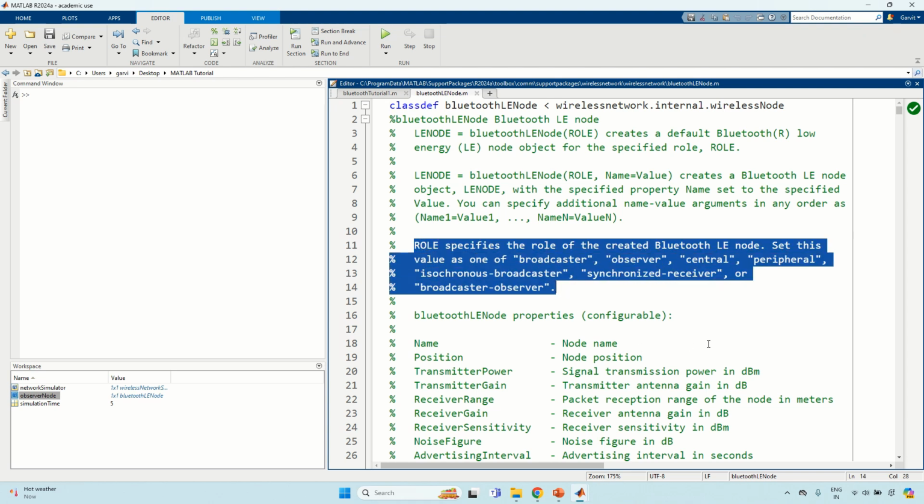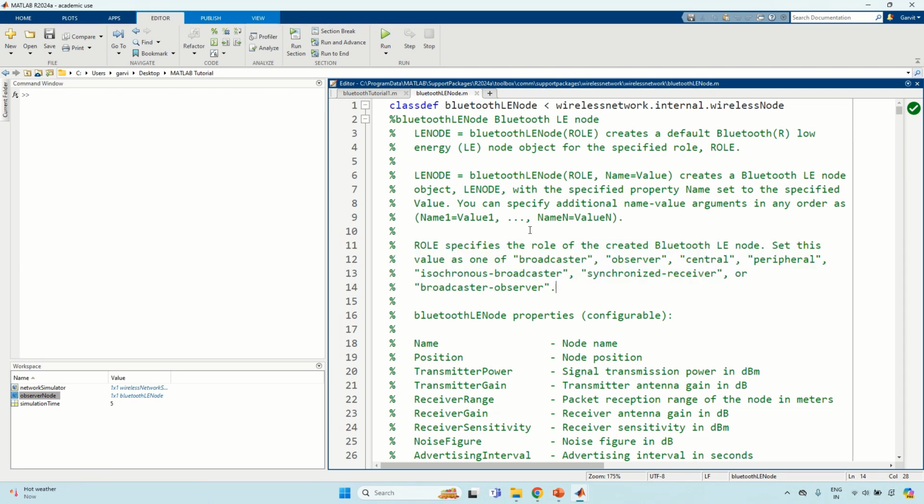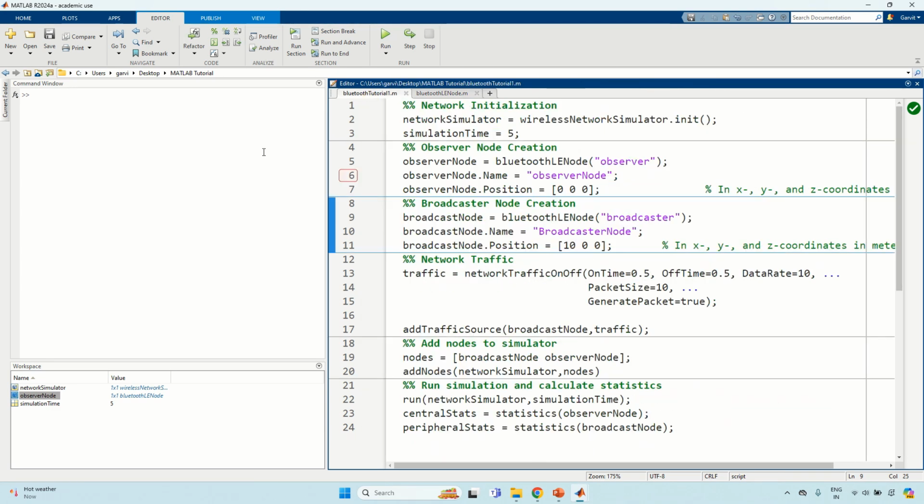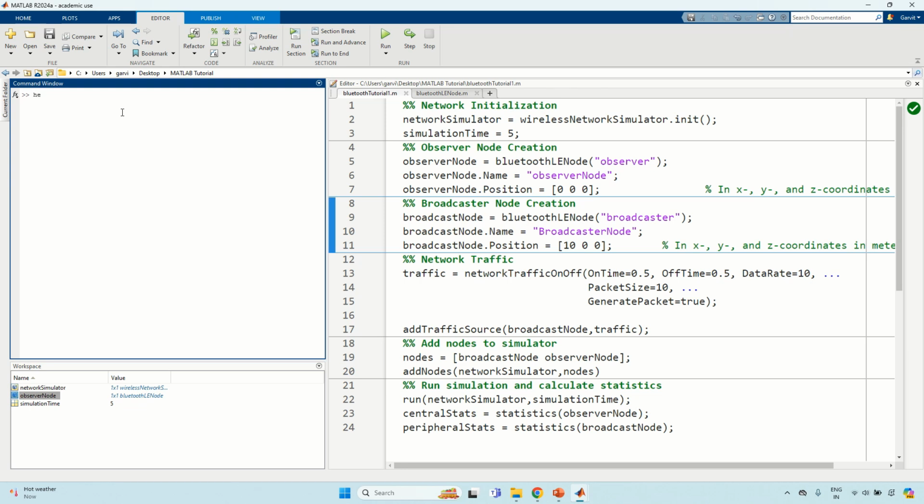So I have highlighted the role part here. You can see it can be either one of the observer, broadcaster, central, peripheral, etc. Or you can also type help Bluetooth LE node in the command window, and it will display the important properties related to this function.